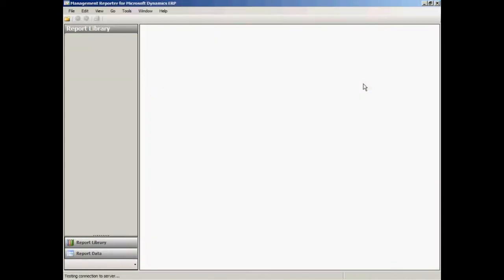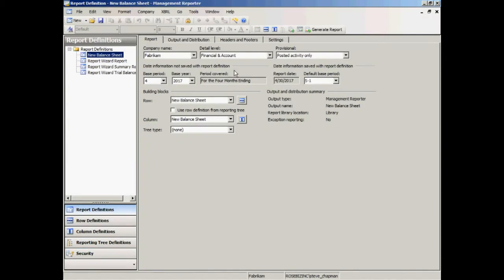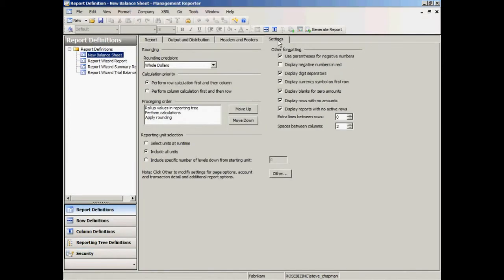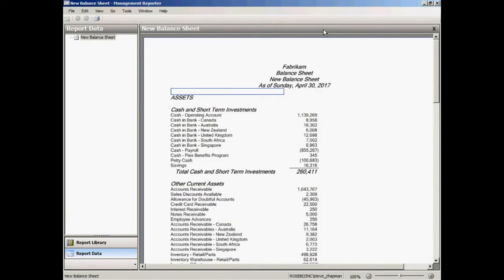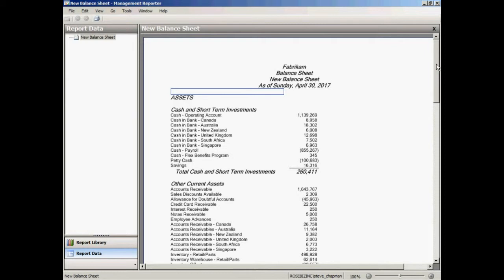We'll go back to the report here. We'll go into the settings area, and we'll select not to show zero amounts. We can save that, and let's run the report again. And here's our revised report. If we scroll down, we can see that the empty rows have gone away. Next, let's take a look at the components in Management Reporter.